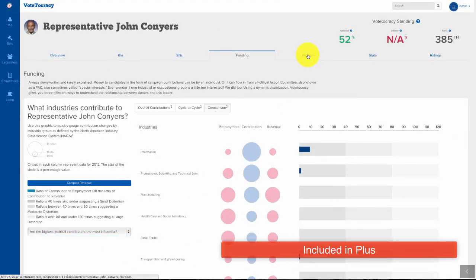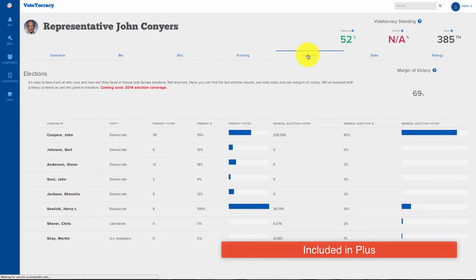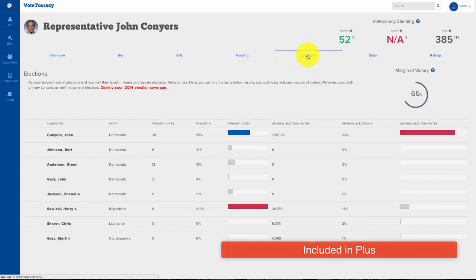In the election section, we've added in the election data from the last time this particular representative ran so that you can get a sense of what their margin of victory was, who they ran against, who they defeated, and obviously you have access to the data as well.